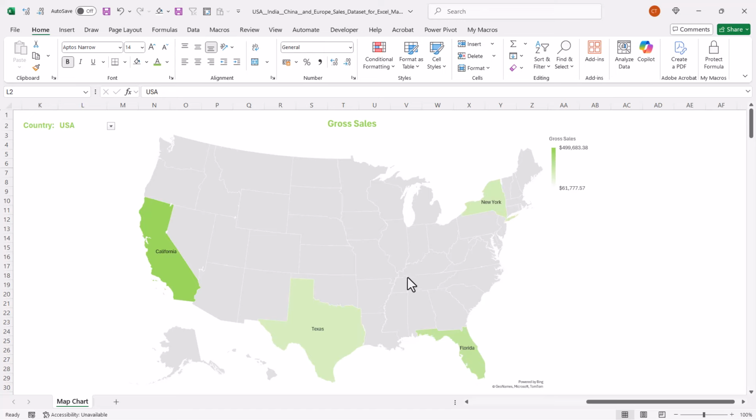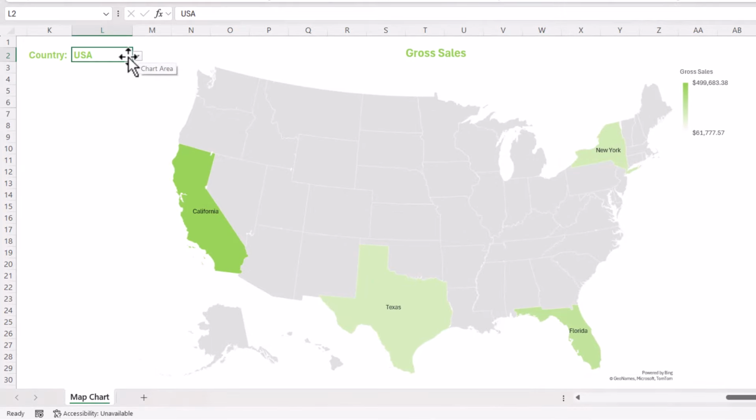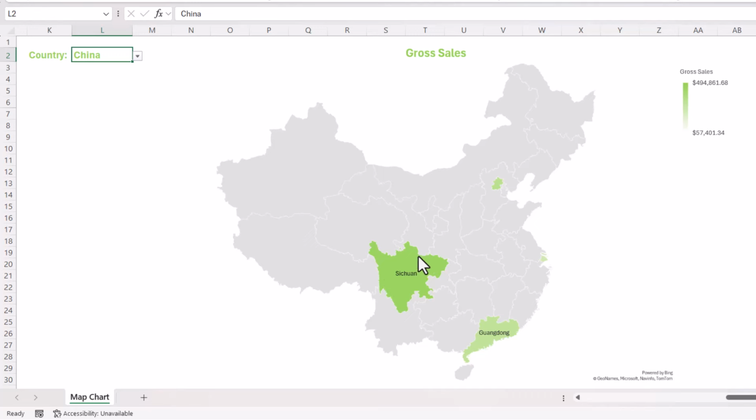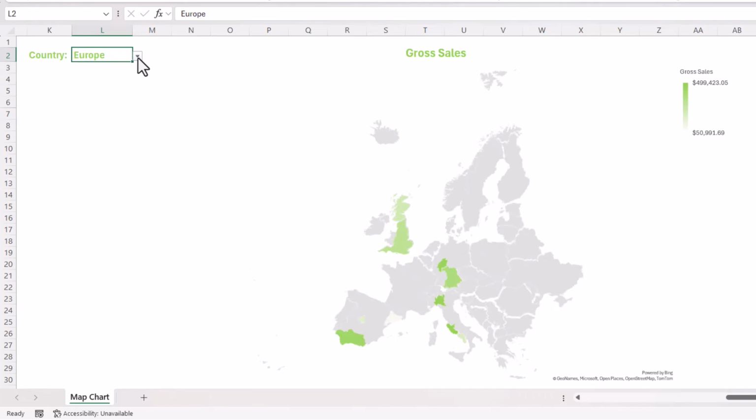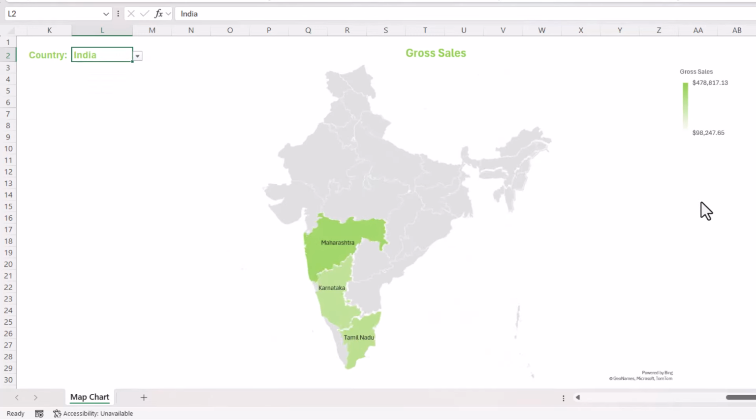Okay, you're in Microsoft Excel and you want to create a map chart. We'll create this chart. I can select a country from this drop down and it will show me the comparative sales between the regions within that country. The darker the green, the more the sales. Okay, let's see how this can be done.